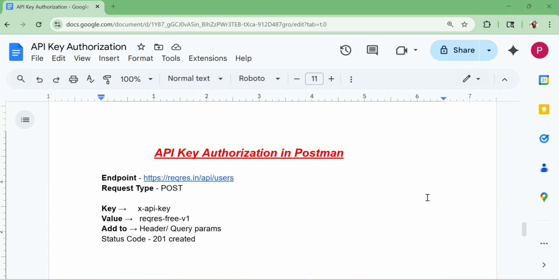So in this tutorial we will learn about API key authorization in Postman. Basically there are various types of authorization available in Postman. Those are basic, no auth, digest, API key, like that. So API key is one of them. In this tutorial we will demonstrate how we can do API key authorization in the Postman tool.